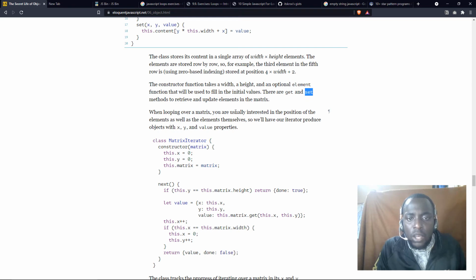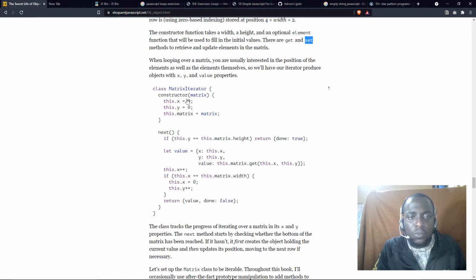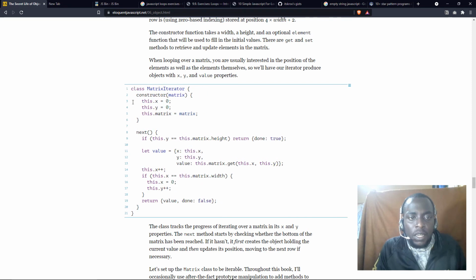When looping over a matrix, you're usually interested in the position of the elements as well as the elements themselves. So we'll have our iterator produce objects with x, y, and value properties. So here we have a class MatrixIterator. We have a constructor with matrix. this.x is 0, this.y is 0, this.matrix is matrix. So this is like an array, but it's an object. Close, step out of that. Call this next().